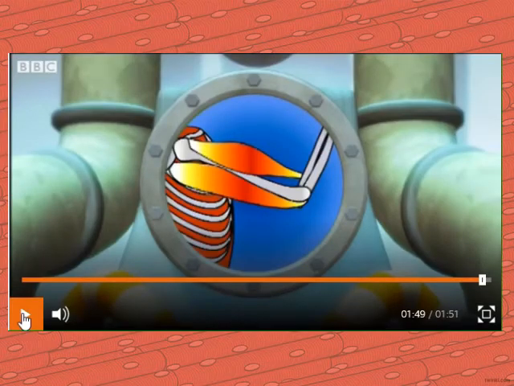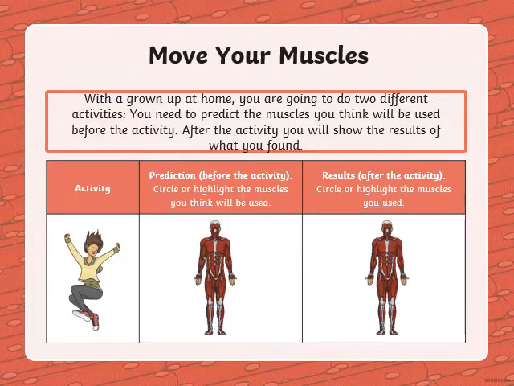So think about those key words there about contracting and about them working as a pair. And we're going to do some investigations now to think about how we can apply that to some movements that we might be able to perform.